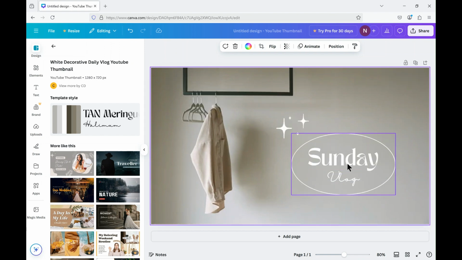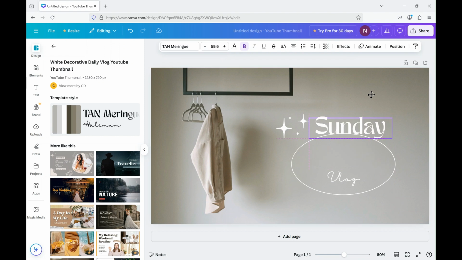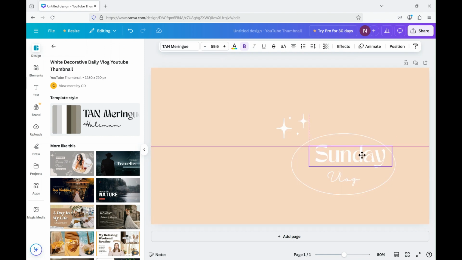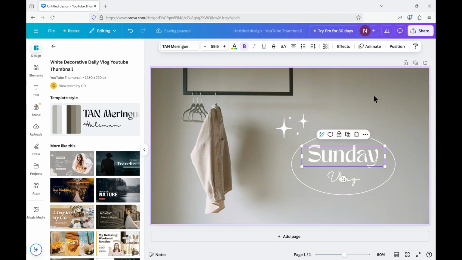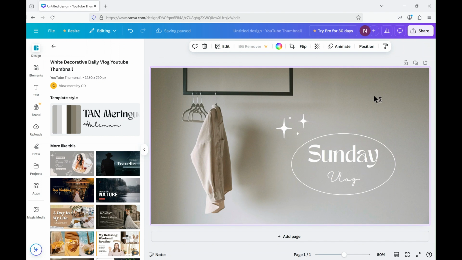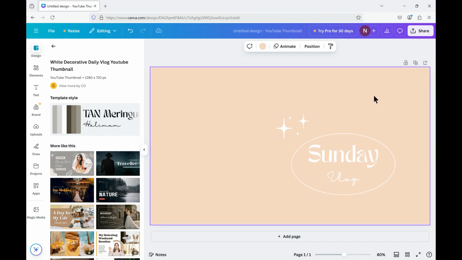So you can edit the text. You can move things around. It says Sunday up there for some unknown reason. You can change it to Monday. If you want to change the background image, you can click on the background image, and now you've got this bright peach thing for some unknown reason.